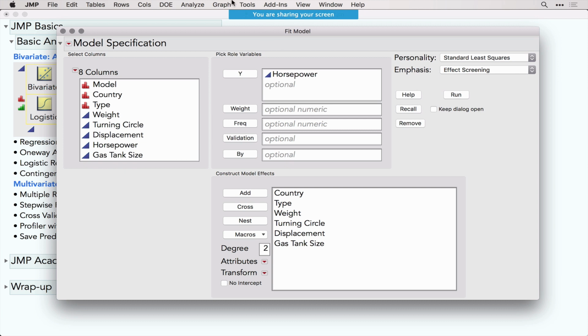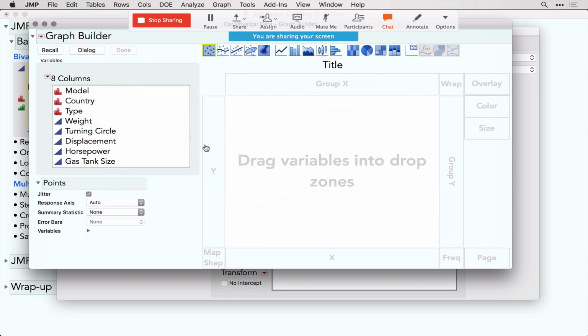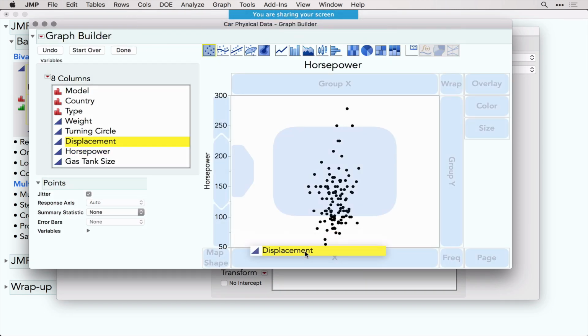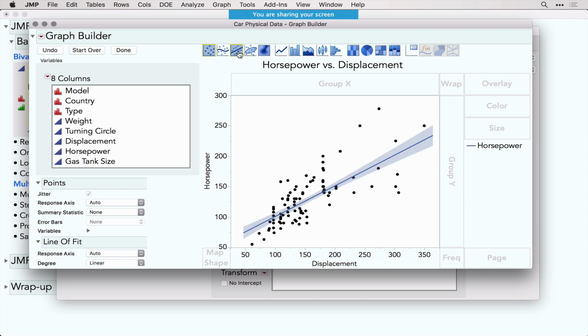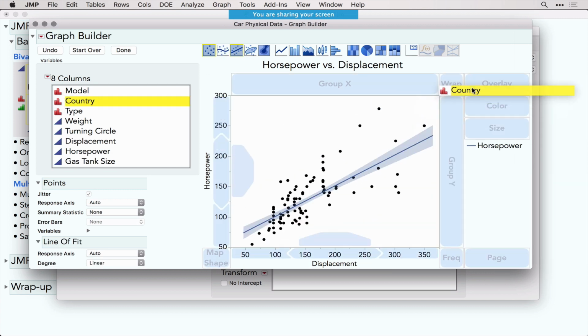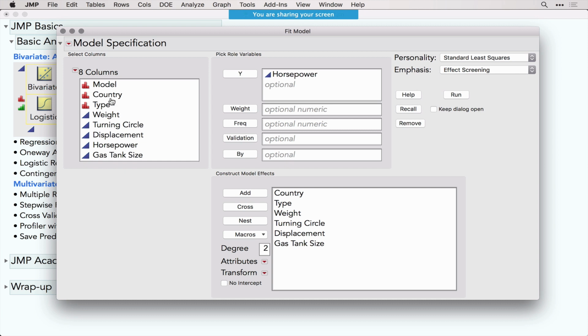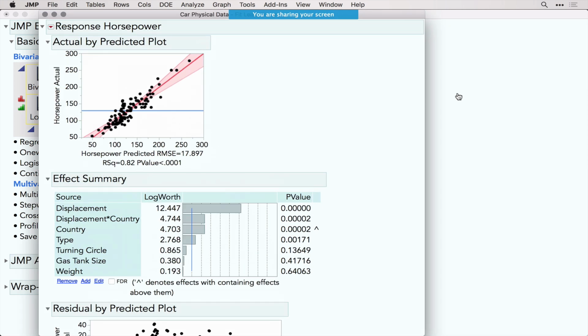But wait, maybe we learned from the Graph Builder that this relationship, horsepower by displacement, depends on a third variable, namely country. So if you saw that during the exploration earlier, then it's maybe a good idea to add the country displacement interaction to our model terms and build the model.